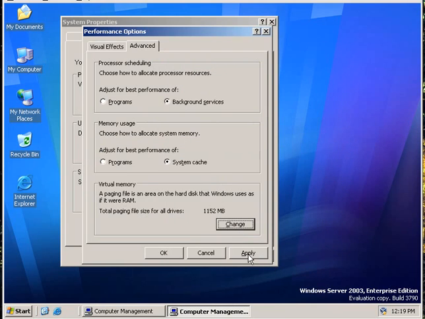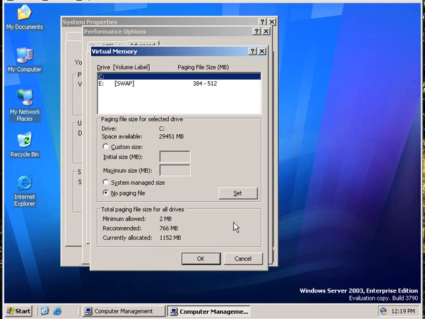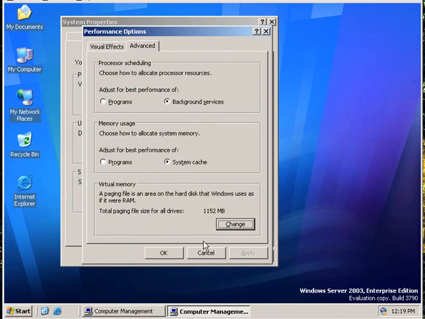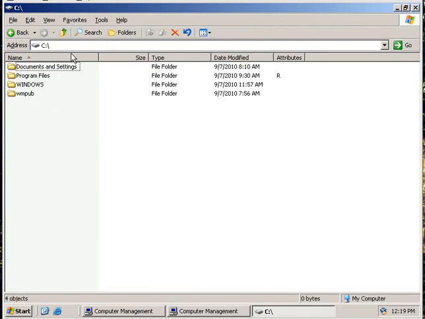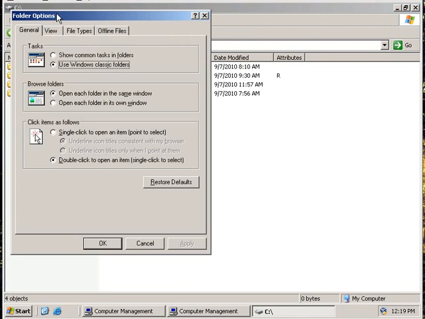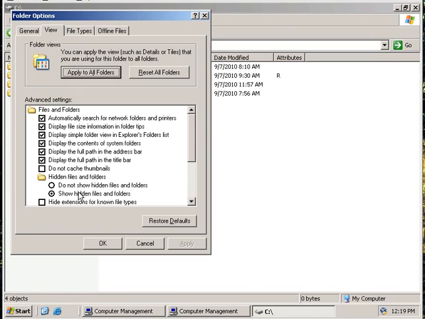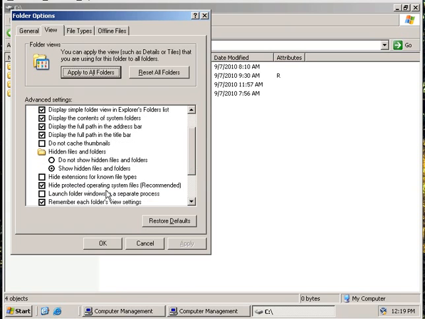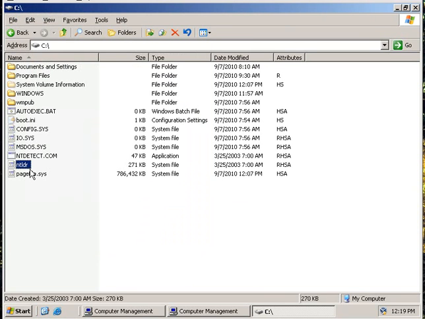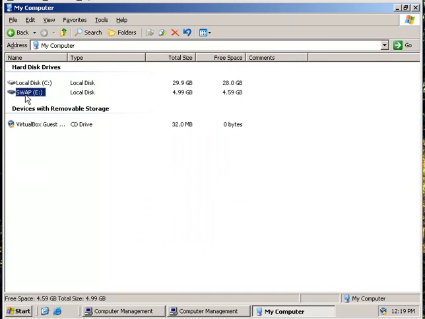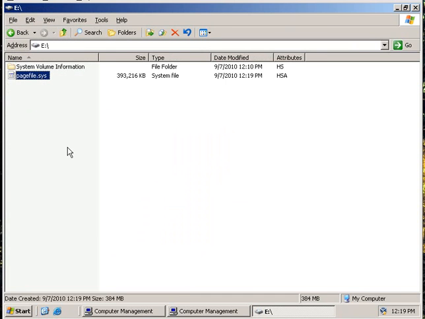So it's saying we need to restart. Let's say we want to apply. If we come back here and hit change, you notice the changes have stuck. So we're going to have to reboot for this to take effect. And the reason is, looking here at the C drive, we want to expose critical system files, and you'll notice we have the page file. Okay, so that's on the C drive. Looking on E, that's our newly created one.